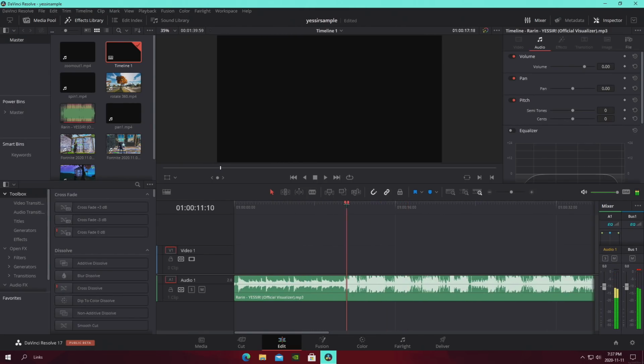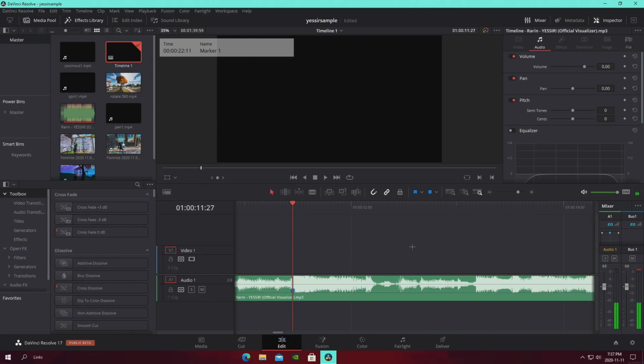So I'm just trying to get a feel of the song already. I can see that we're going to have our beat drop clip right here, so we're going to put that right there. We're going to add a marker by going like that. We're going to click on the clip, add a marker.